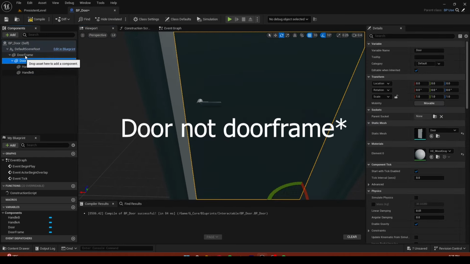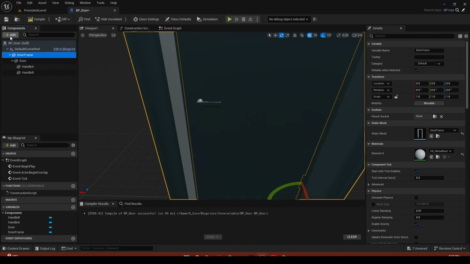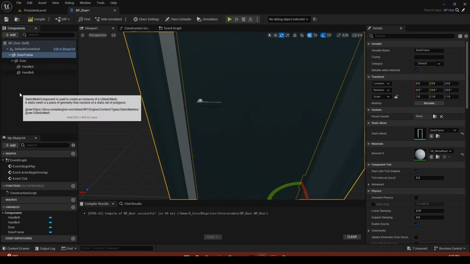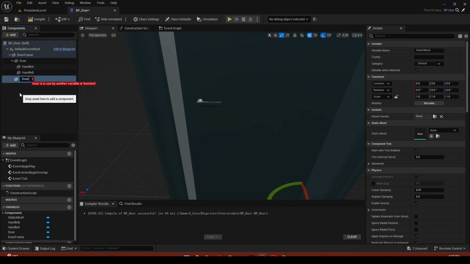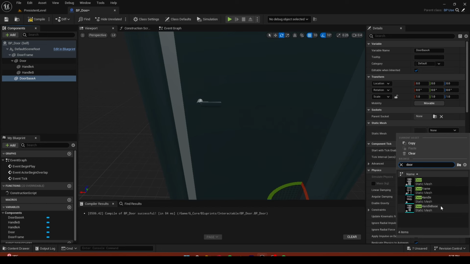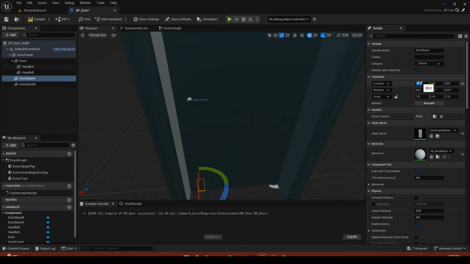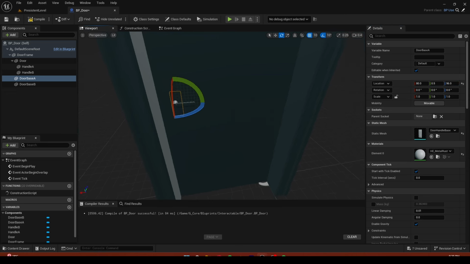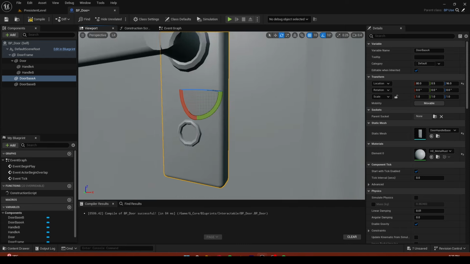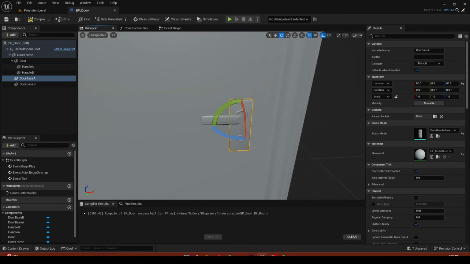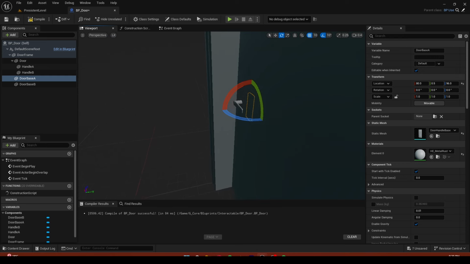Now click on the door frame. Add another static mesh. This will be door base A. Now this will be the handle base. Duplicate that. Call this the B1. So for the A1, the location will be 80, 0.5 and 96. So something along these lines. Just line it up basically. You don't have to copy everything. Just line it up. Okay, line it up, man.